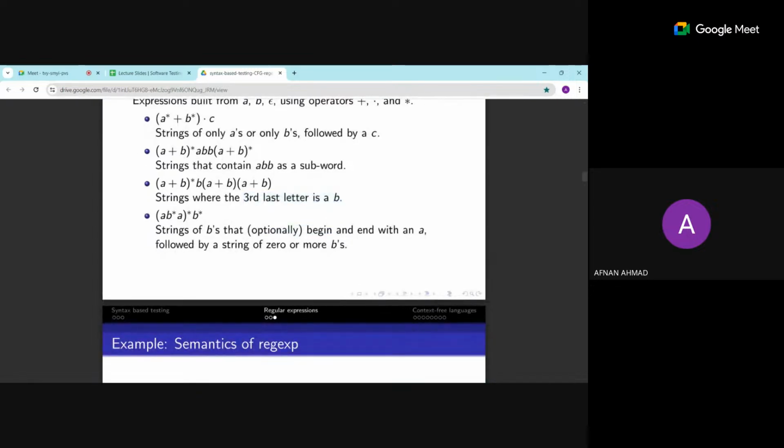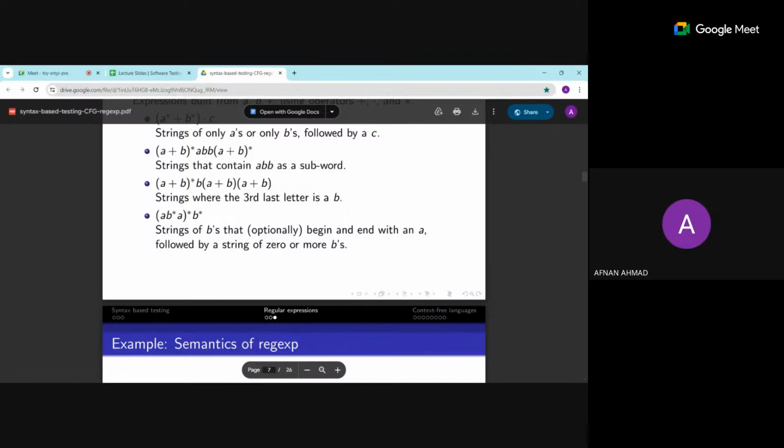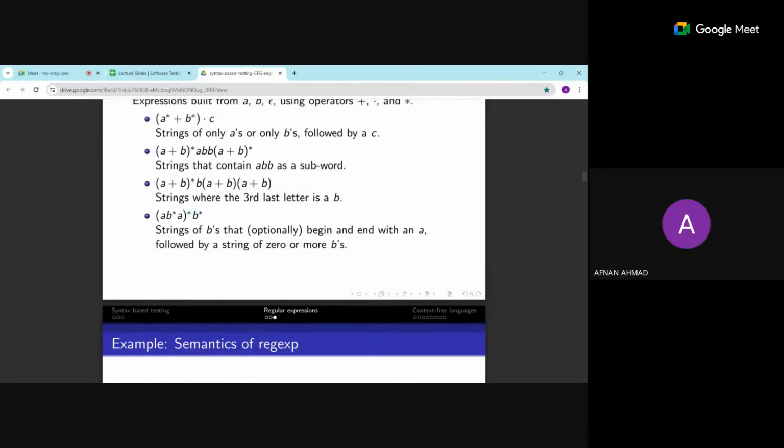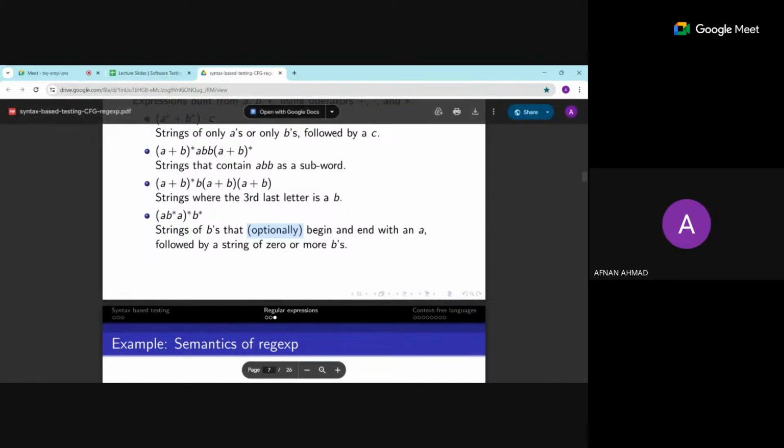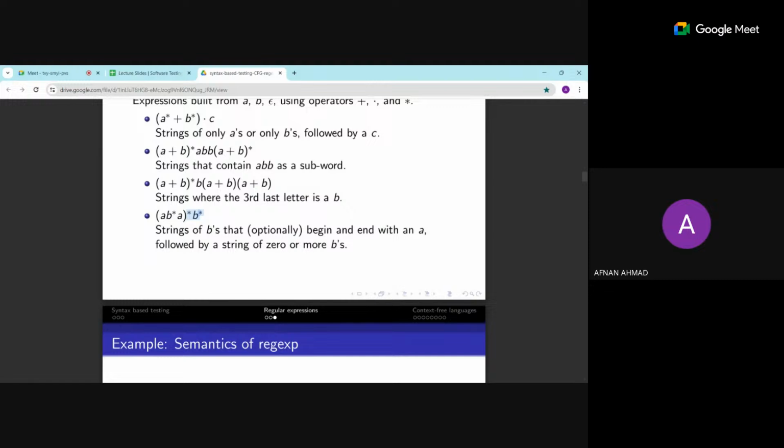And again, so this one, the last one I believe. It says strings of b's that optionally begin and end with an a. That is because you have a star, so it could be zero also, and therefore it says optionally, because if it is zero repetitions, it means that it is not there. So it might not begin with an a, but it could optionally begin with an a and then also end with that. Okay, and then followed by a string of zero or more b's. This part, b star, is what we have. I'm sorry, I'm not able to select this portion only for some reason. But what I mean to say is that this b star, the last one, means zero or more b's.